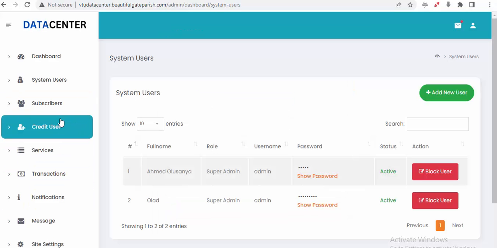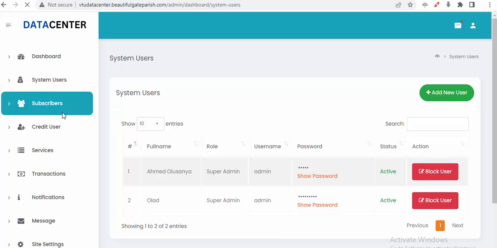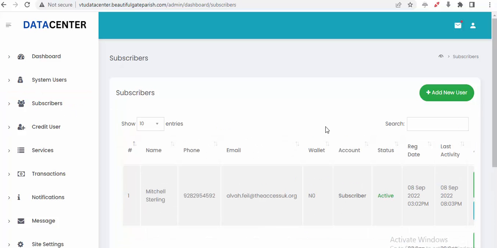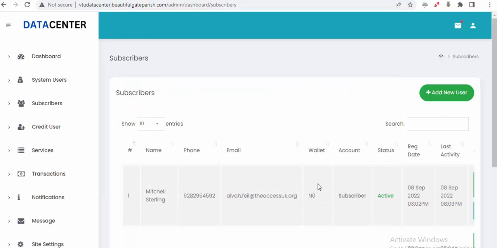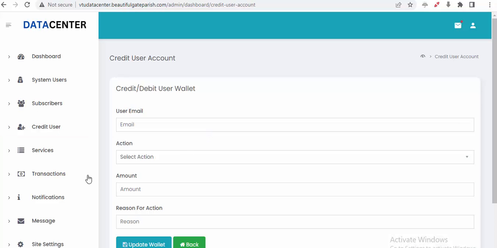Now you go to these subscribers. Subscribers are your users, the people that have registered on your website. You can add a new user on your own end here. Invariably, they can also register online on their own. You can credit a user here. Maybe you want to credit a particular user, you can credit the user.